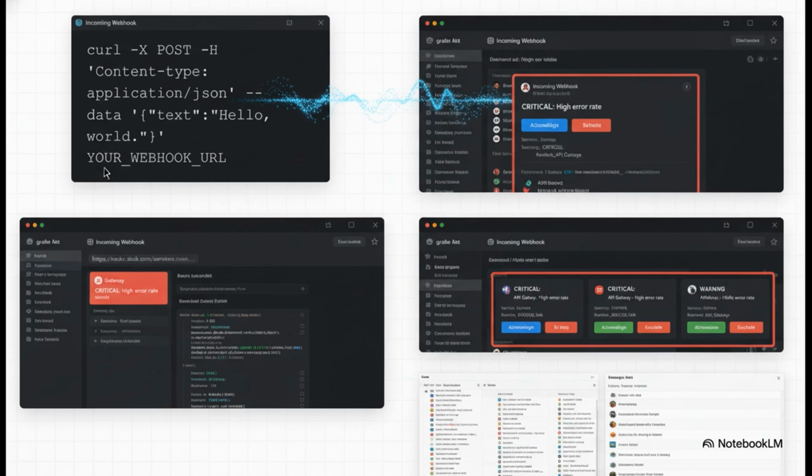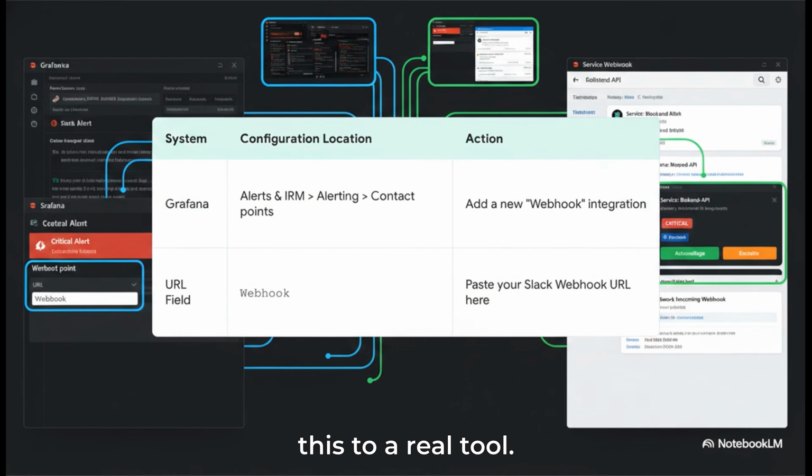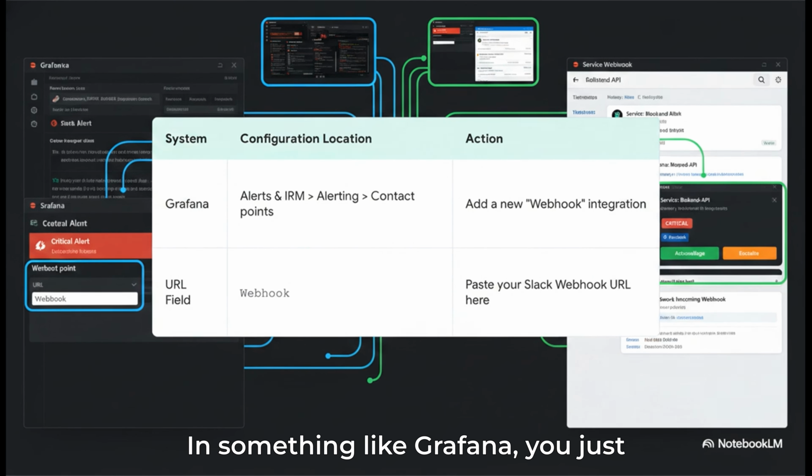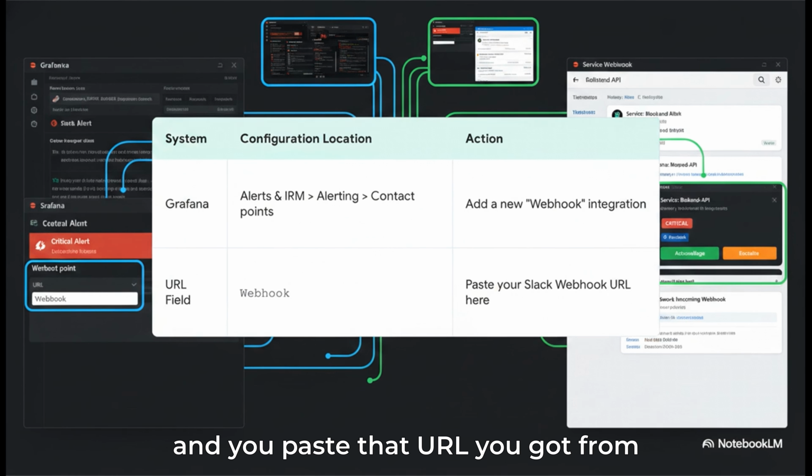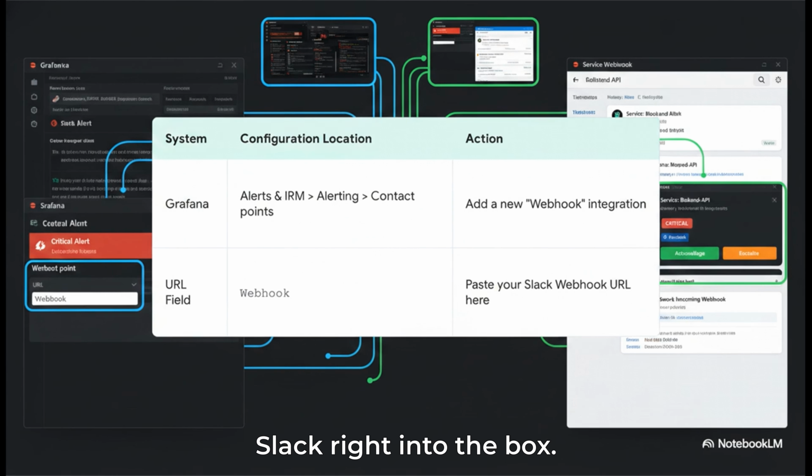It's that direct. Okay, now let's apply this to a real tool. In something like Grafana, you just go to your alerting contact points, add a new webhook integration, and you paste that URL you got from Slack right into the box. That's it. You've now connected Grafana's alerting engine directly to your team's channel.